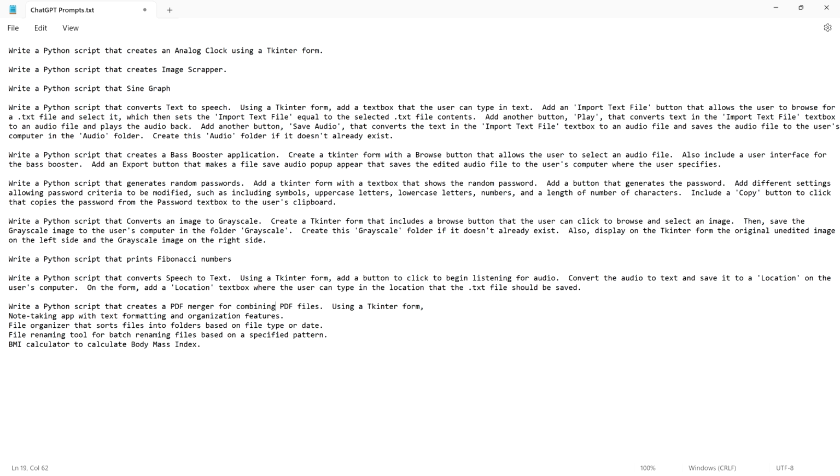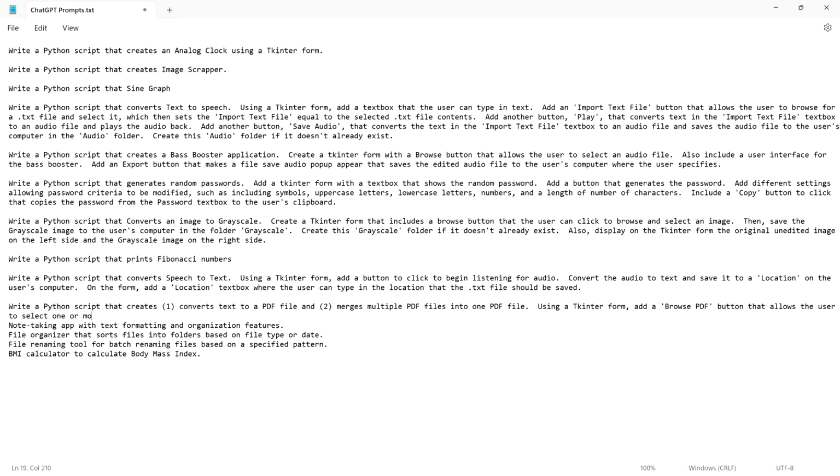What I'm also interested in is if it can convert text to a PDF. So that would be pretty cool. So how about we tell it to write a Python script that 1, converts text to a PDF file, and 2, merges multiple PDF files into one PDF file. Okay, so now I'm going to say, using a tkinter form, add a browse PDF button that allows the user to select one or more PDF files. Store the location of each PDF file in a list.